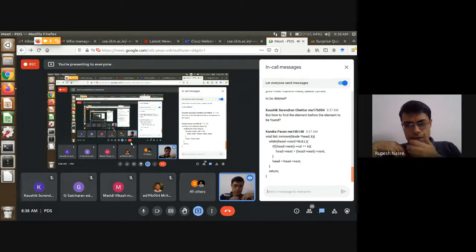Pawan says: remove node star head k, while head arrow next not equal to null. Okay, this condition will have a problem, but let's see. If head arrow next arrow val equals k, then head arrow next equal to head arrow next arrow next. Okay, so what Pawan is suggesting is that we don't need Viru and Jay together. What I can do is just have Jay at the back, and from there I'm going to check what the next element is, right? That is what is being done by checking the value of head arrow next arrow val. So that is possible to be done. This idea is correct.